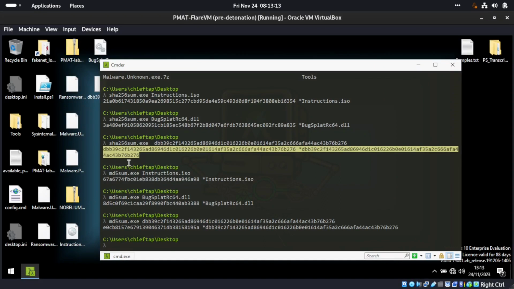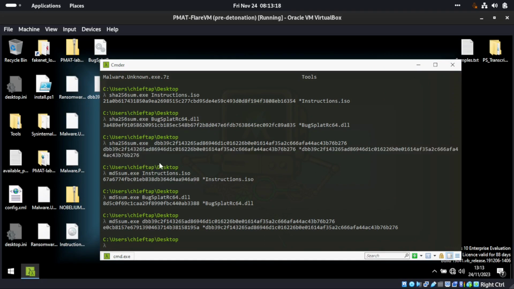And one more thing, that is MD5, right? Yeah, this one is MD5. I'll just copy that same thing as well.